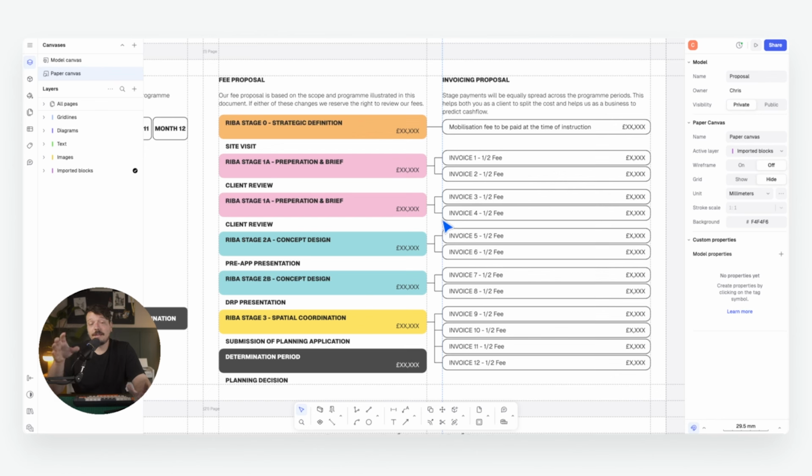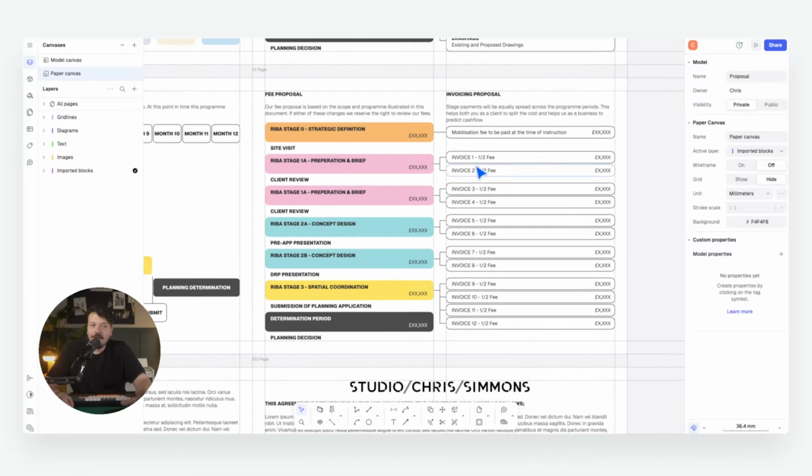So I always ask for a mobilization fee, so to put some money against the project before I start, so that secures my time basically. And then I will break down the invoicing per month based on the different stages that we'll be doing. And again, I would always ask for money at the beginning of the stage and then money towards the end of the stage. And if the stage is longer, we break that up equally across those periods. So that sets out all of that very clearly.